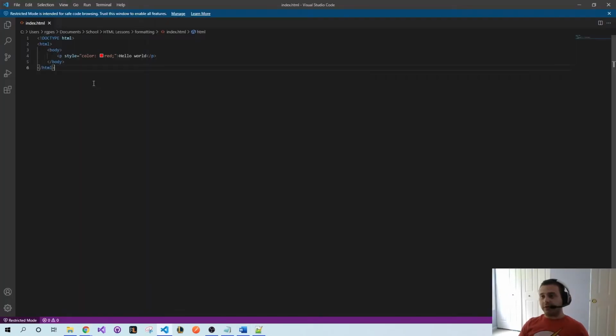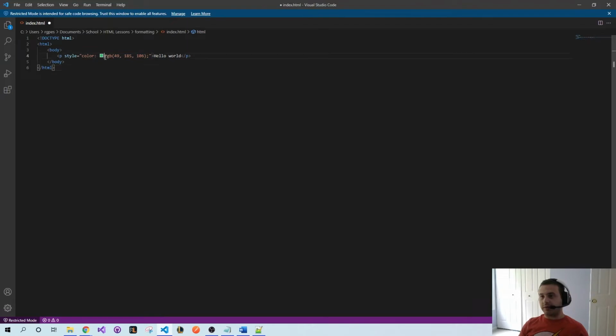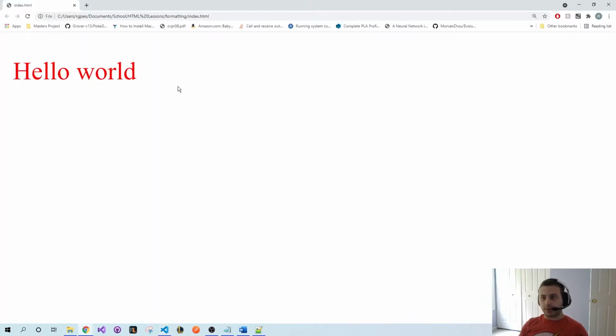So let's specify another color here. What I could do is hover over red right here and move my mouse like this and select the color that I want. What this does is give an RGB value. Red is right here, green is right here, and blue is right here. It mixes the colors, and this is the output. Let's save this, go back to our hello world, refresh, and you can see that that's there.